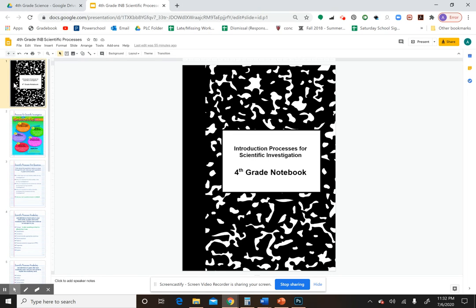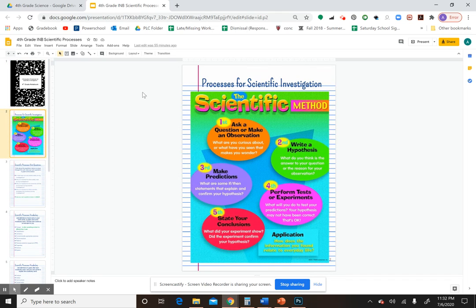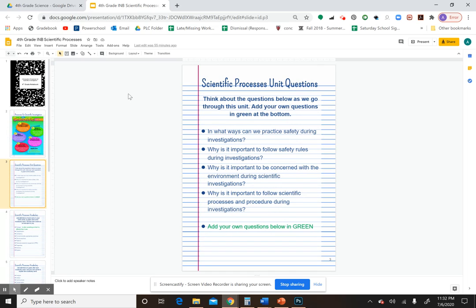All right, so in this one, I have my cover page. I made it look like a composition notebook. I like the way those look. On my pages, so processes for scientific investigation, I copy and pasted this in from Google. Then I've got scientific processes unit questions, and I have the questions that I want the kids to be able to answer by the end of this unit, that I want them to be thinking about as we go through the unit.